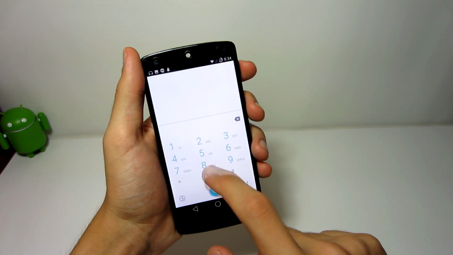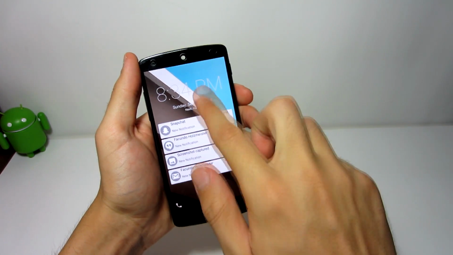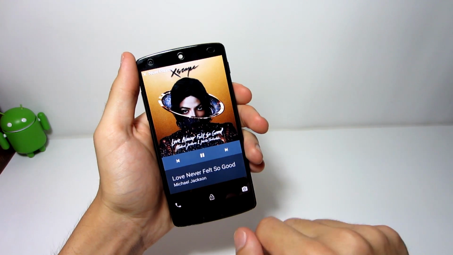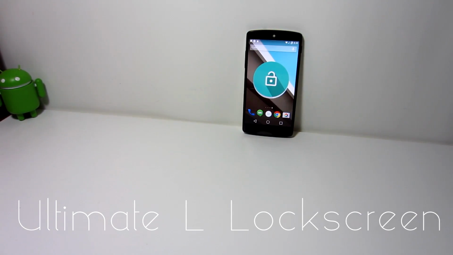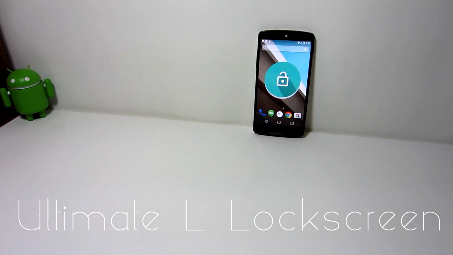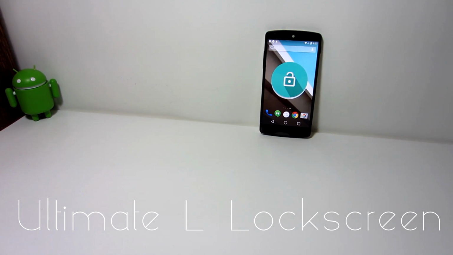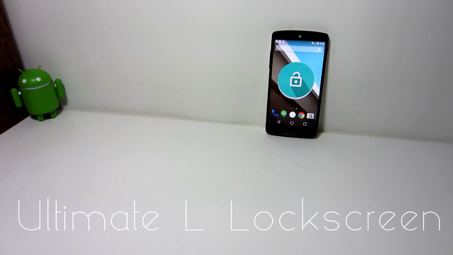If you slide down, you can bring up a media player with the current song that you're playing, and then you can skip it, pause it, or go backwards. An application called Ultimate L Lock Screen is the closest you're going to get when it comes to the Android L Lock Screen, and plus it's free in the Google Play Store.